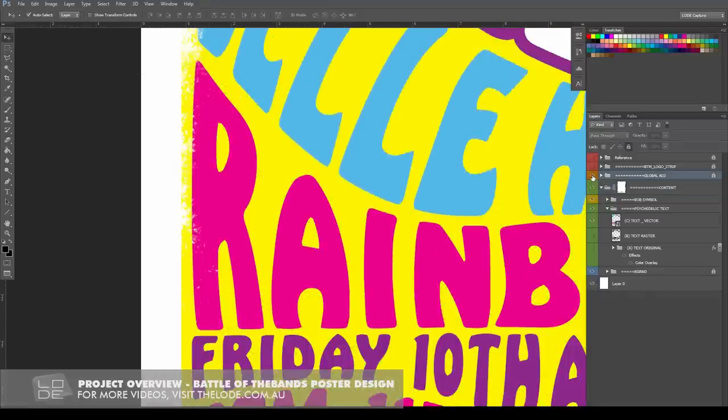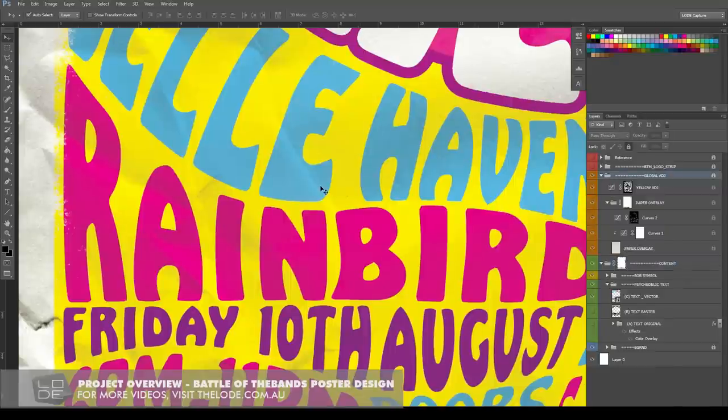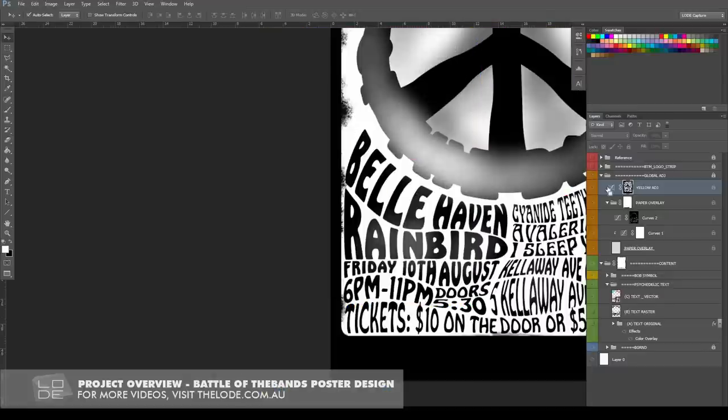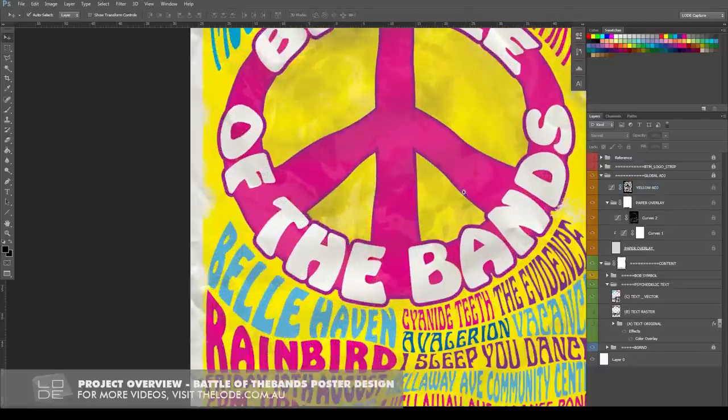And then I had this global adjustment layer, and again, that's using a crunched up paper texture, as well as a few curves adjustment layers, and you can see the difference that they're making here to different parts of the text. And a final yellow adjustment layer affecting just the yellow areas of the image. And that was my main poster design.